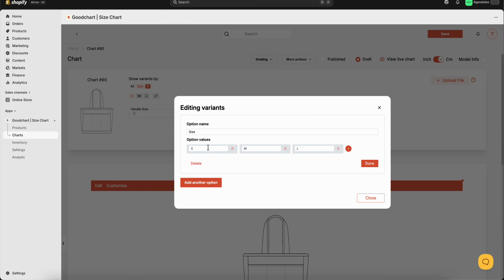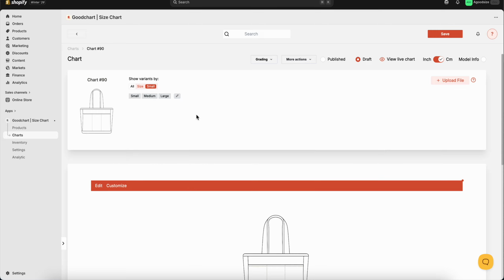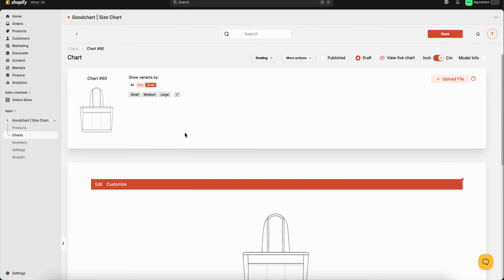If you want to change it, you can go ahead and change it here. Let's say you want to call it small, and then medium, and then large instead. Done. Just close that, and that's changed it. Now if I go and select the small, it'll show me the annotation that I've created, or the measurement bubble. So handle size, I'll just put something random, and depth, I'll just put something random too. There we go.